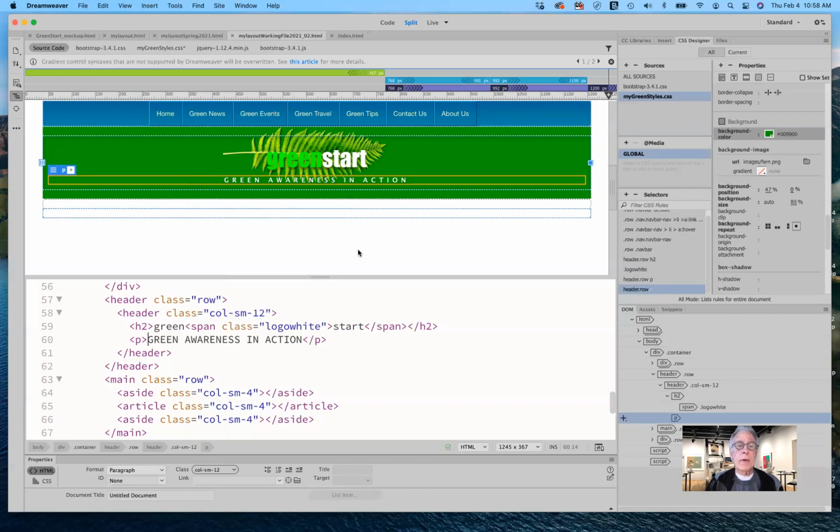And again, if we added an H2 tag anywhere else outside of the header, or a paragraph tag anywhere else outside of our header, they would not have these attributes. They're only applied to text inside the header itself. So if we were to add another H2 tag inside the header, it would have these attributes. If we wanted them to have different attributes, we would have to create another class for it, just as we did for the span tag for the start image.